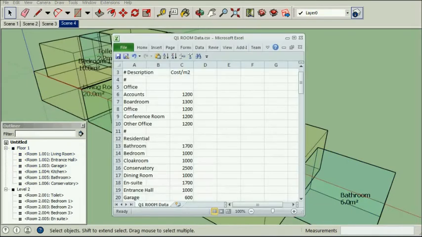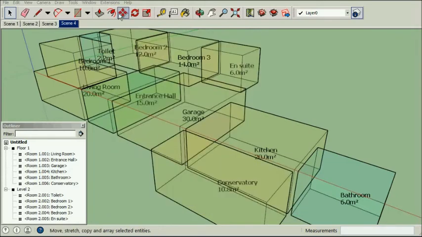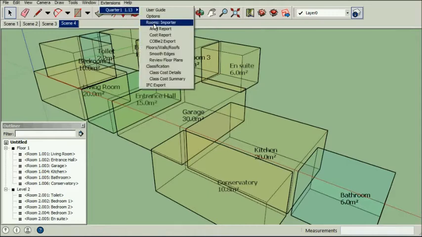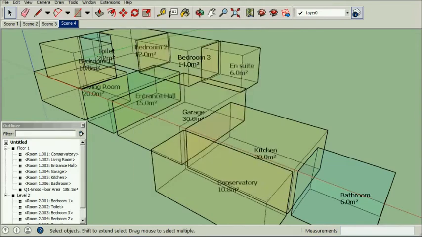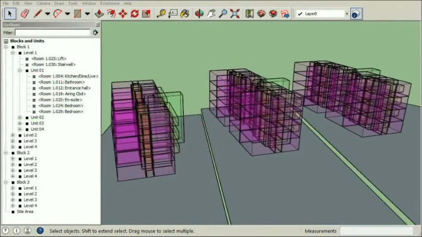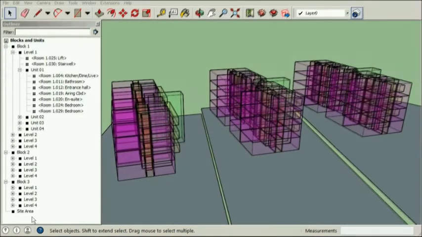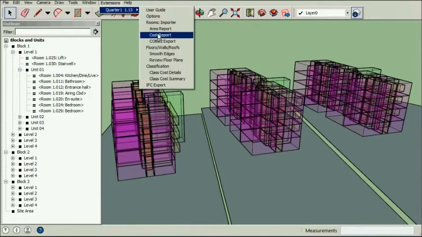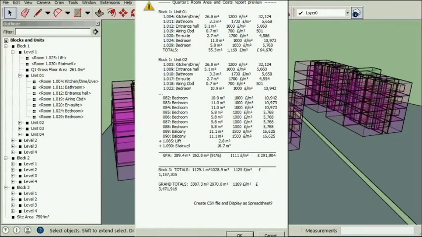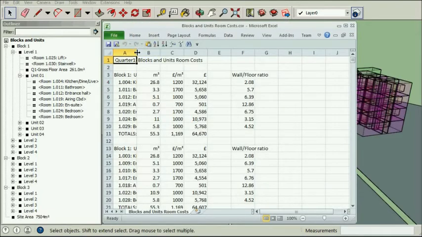If the list of rooms also specified a cost per unit area, then Donald could generate a cost estimate from the same model. Perhaps even the gross floor area could be calculated. Of course, I'd need to be able to group rooms into blocks and units for master planning. And Donald always wants results in a spreadsheet, which would need to include the wall to floor ratios and the gross floor area values.